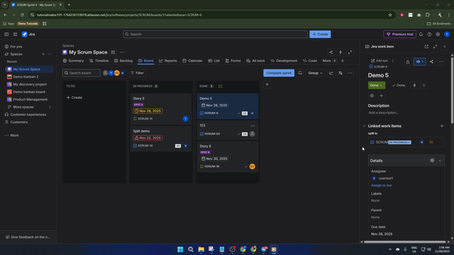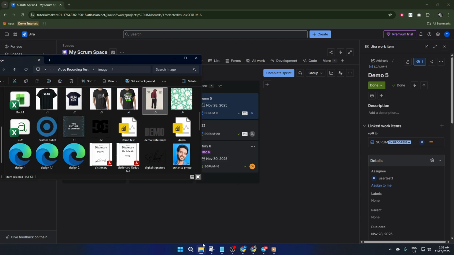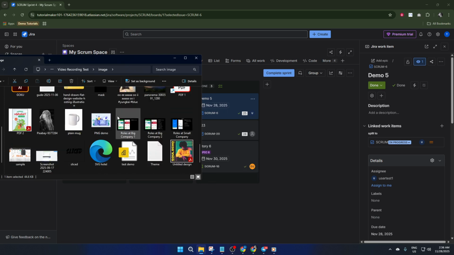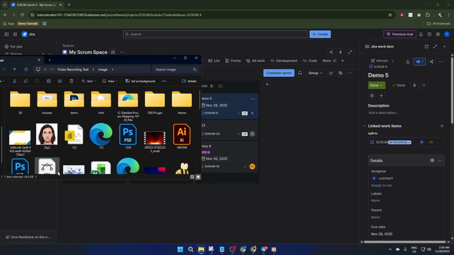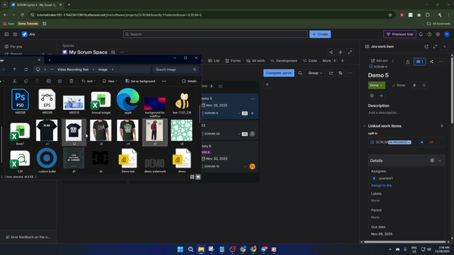Let's jump right in. The first method is the good old drag and drop. Start by opening up the specific Jira issue you want to work on. Make sure this is the exact issue. Think of it like opening the right folder before putting important papers in, so everything stays organized later.